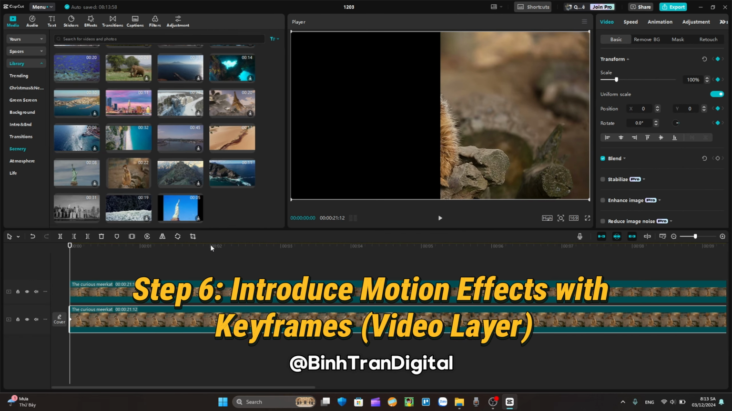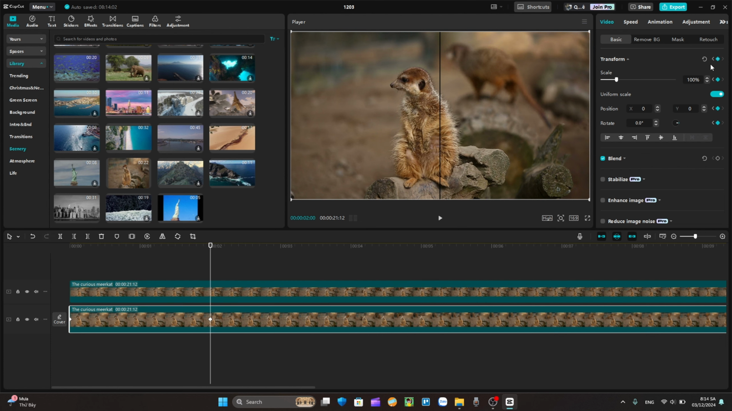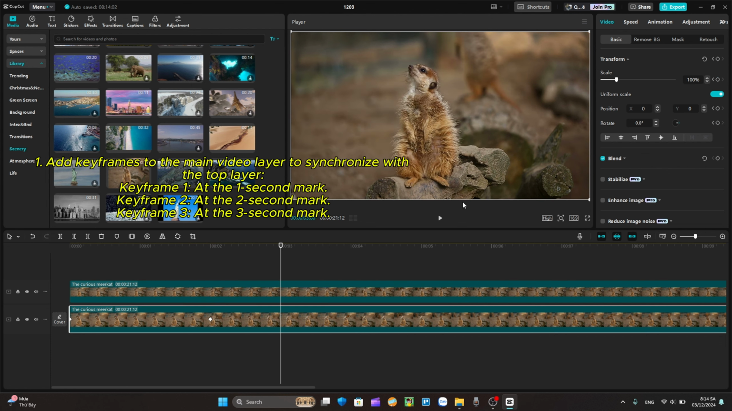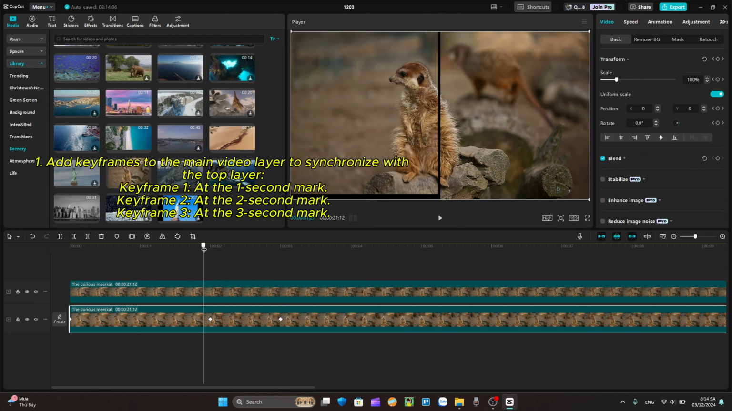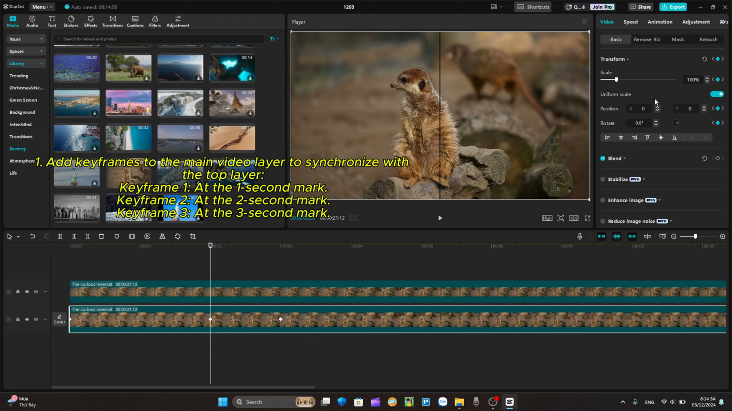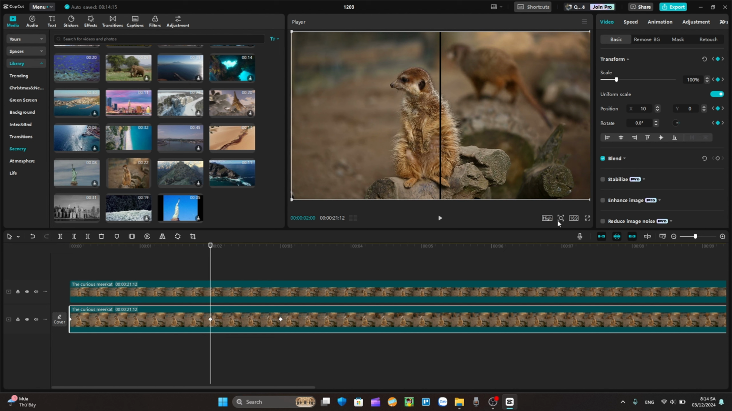Step 6. Introduce motion effects with keyframes on the main video layer. Add keyframes to the main video layer to synchronize with the top layer. Keyframe 1 at the 1 second mark, Keyframe 2 at the 2 second mark, Keyframe 3 at the 3 second mark.